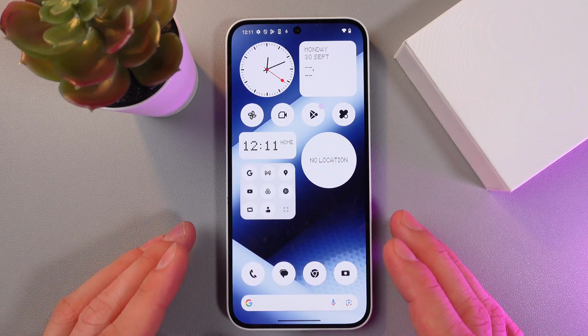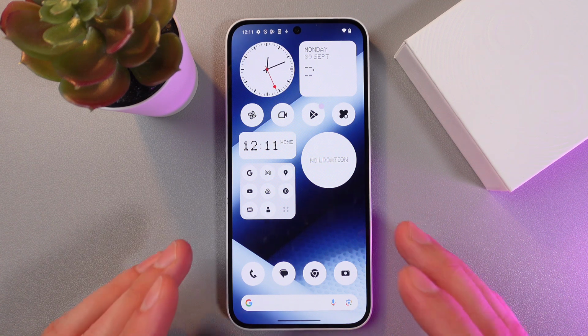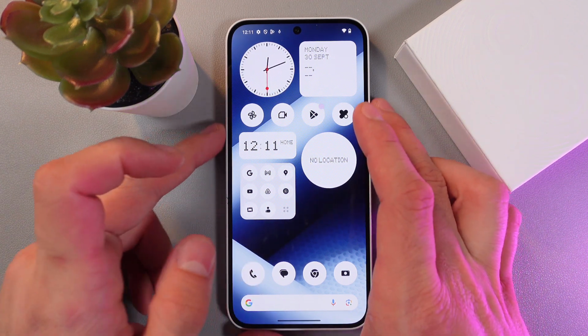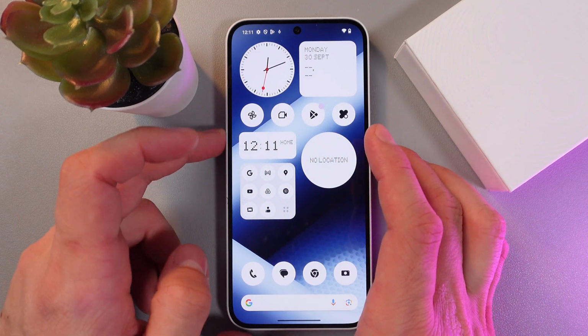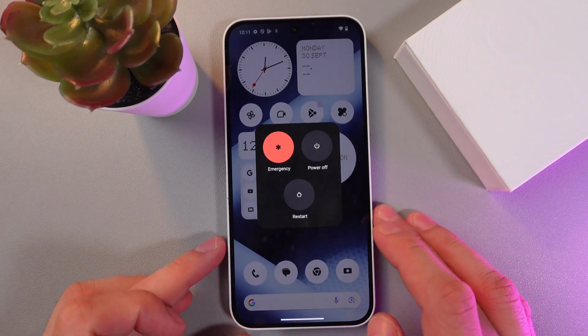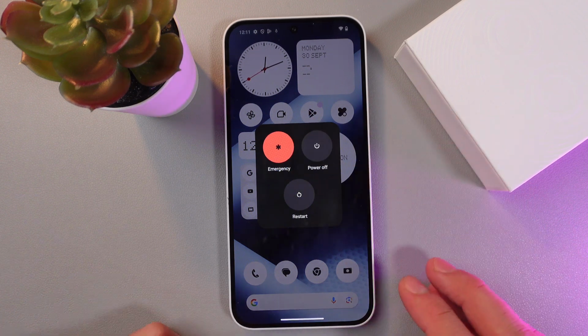Also, do not forget, do not confuse it with pressing the power button and volume down, because this combination makes a screenshot. Okay, so now let's hold them, and as we see, our menu popped up. So to turn off our phone, simply choose power off.